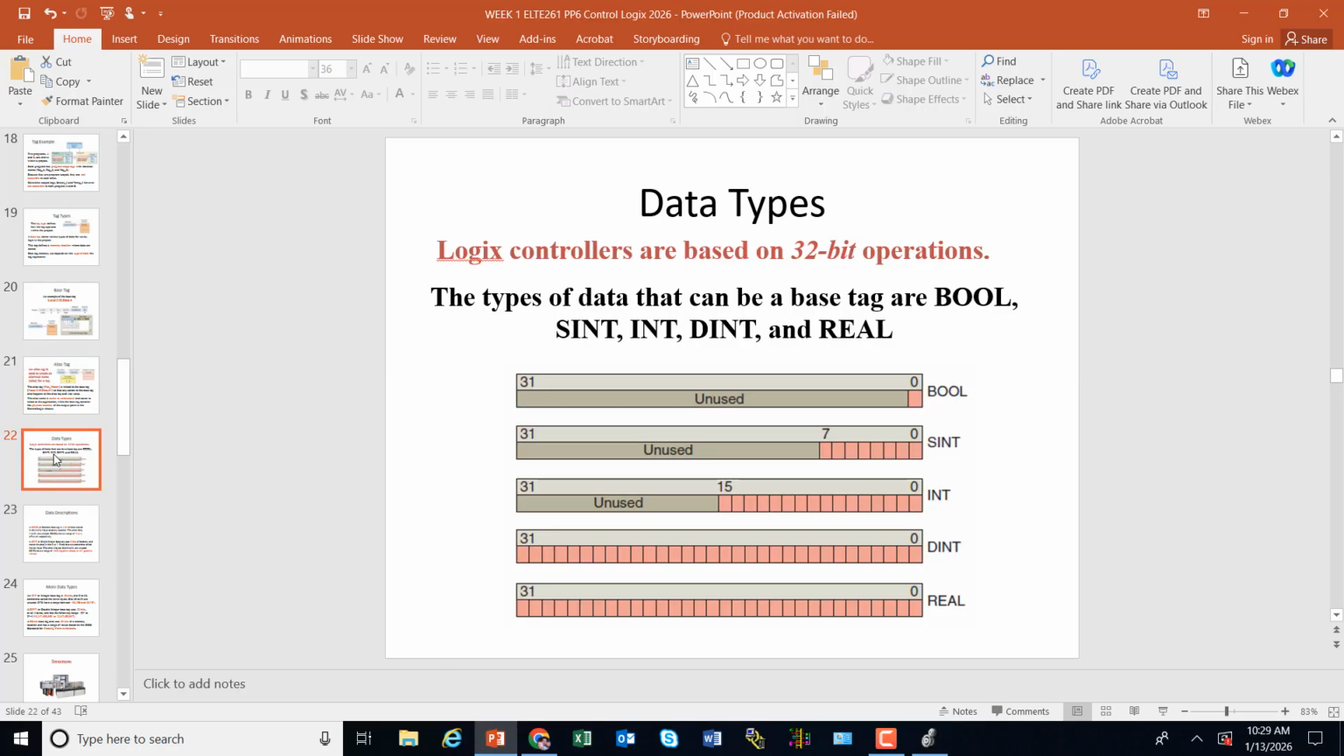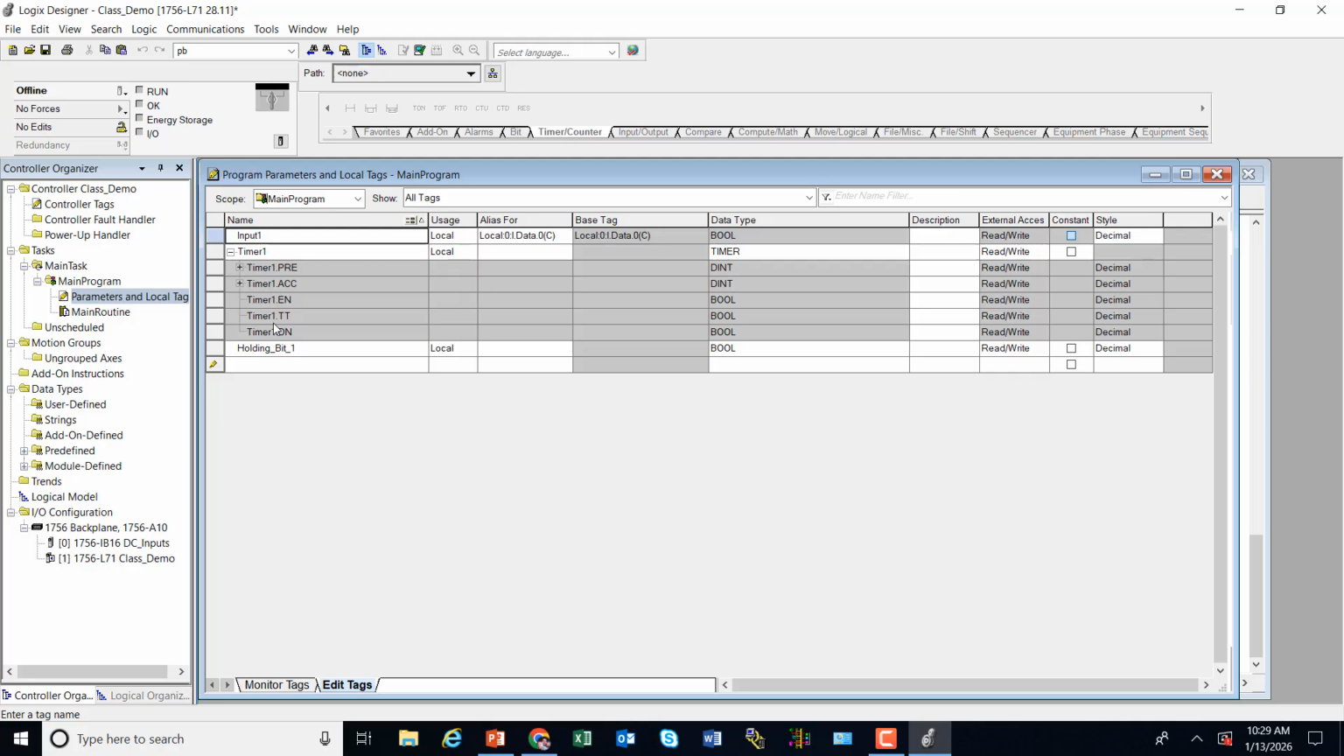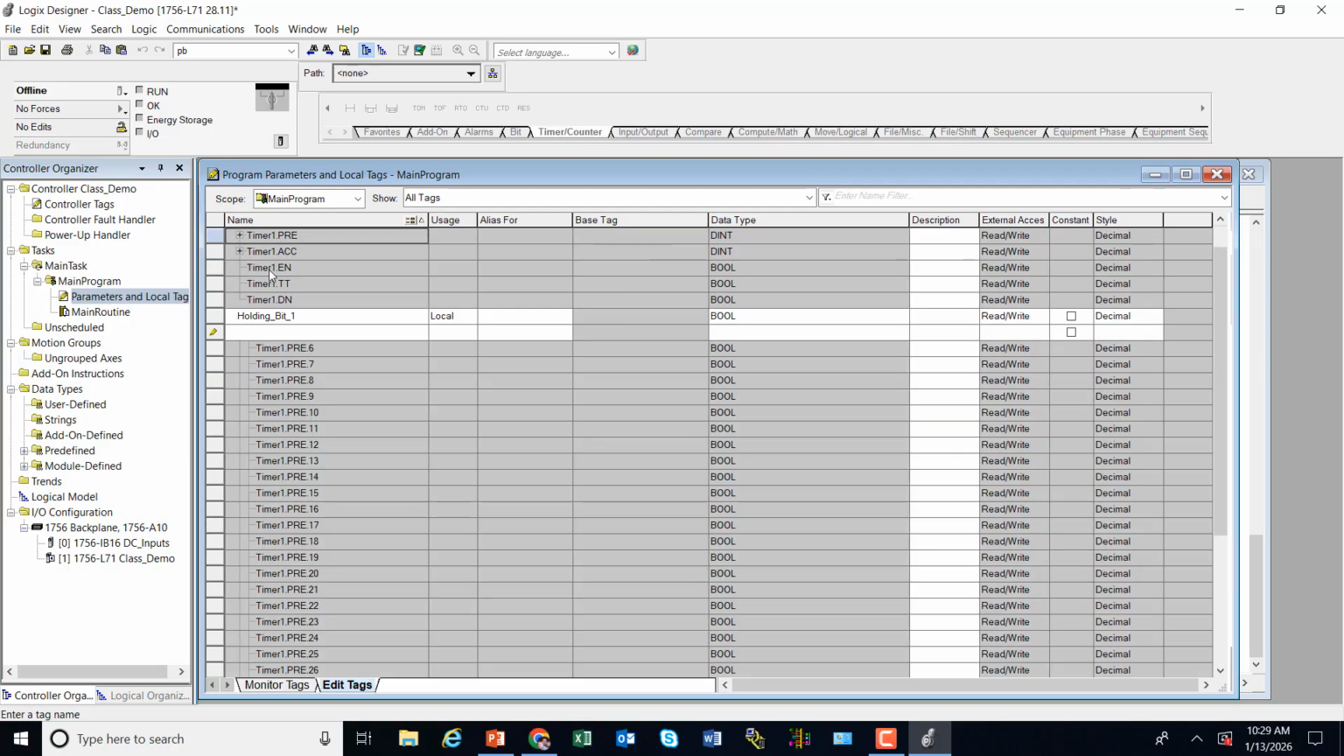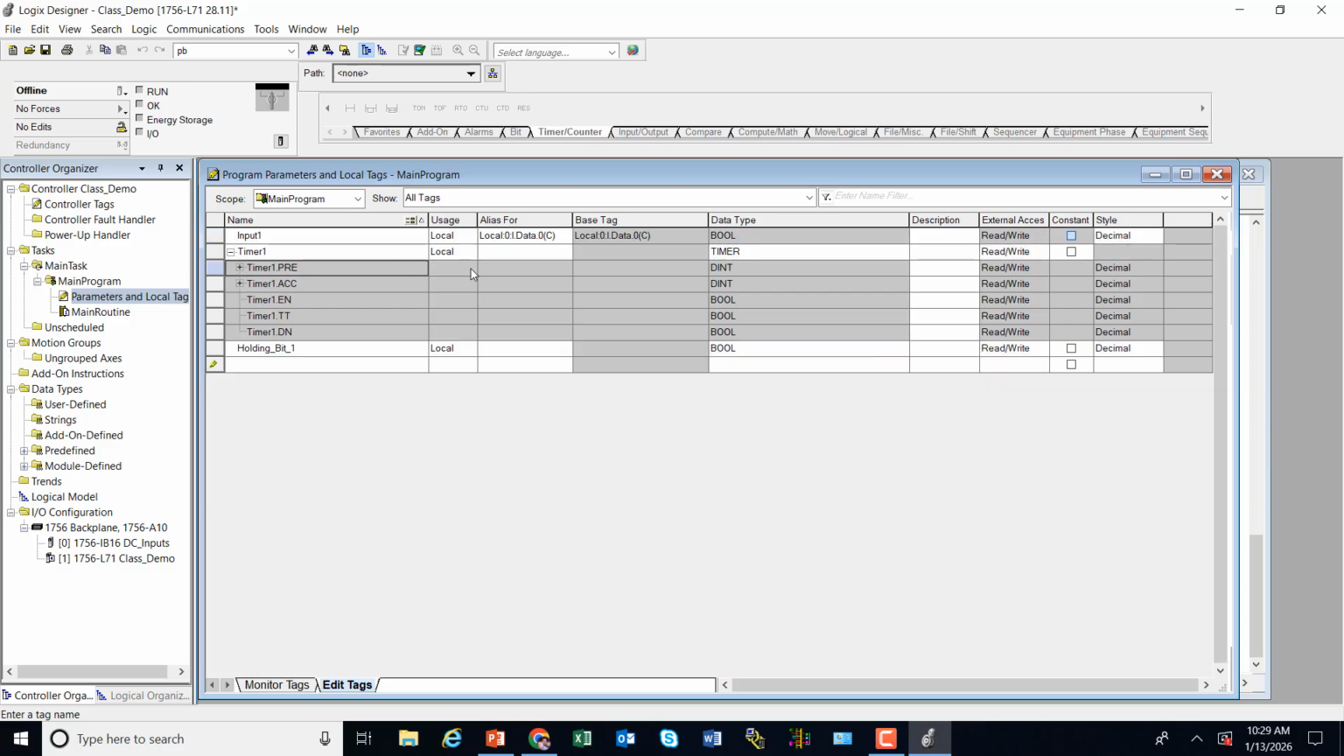And then just once again, our data types were Boolean, SINT, and then real. We'll be using a lot of different data types. And I just showed you that right here. If I make a holding bit, you're thinking like a B3, that's a Boolean. It's 0 or 1. Whereas this timer right here, if I have a preset, remember a preset is a number. It's not off or on, and therefore it needs a number.